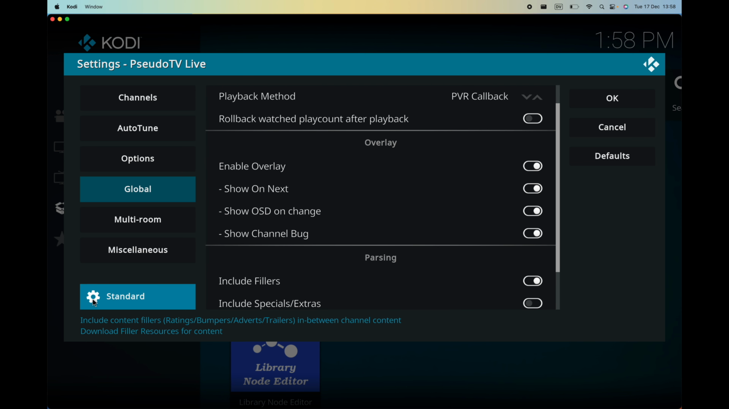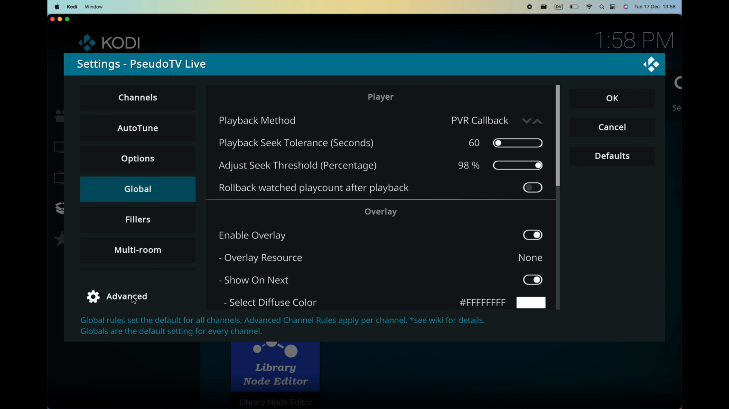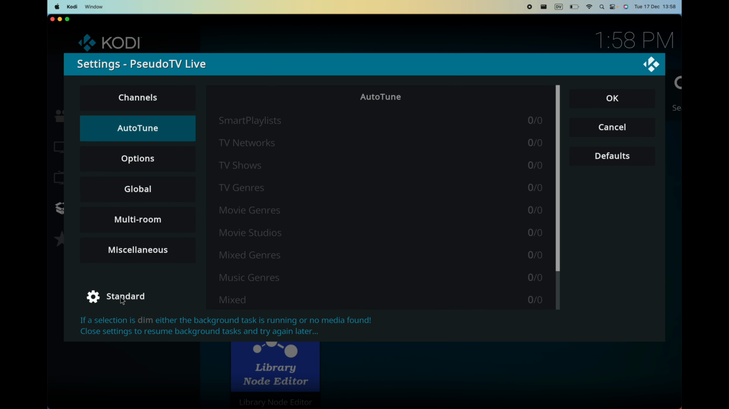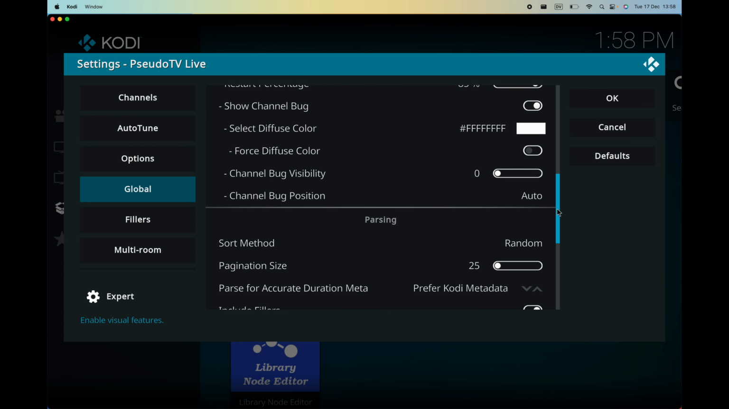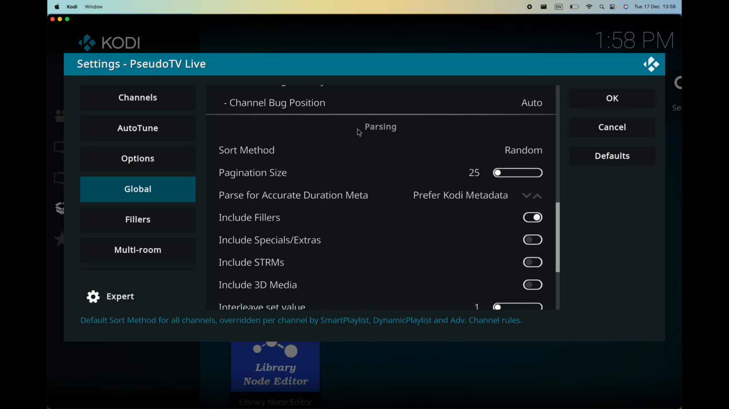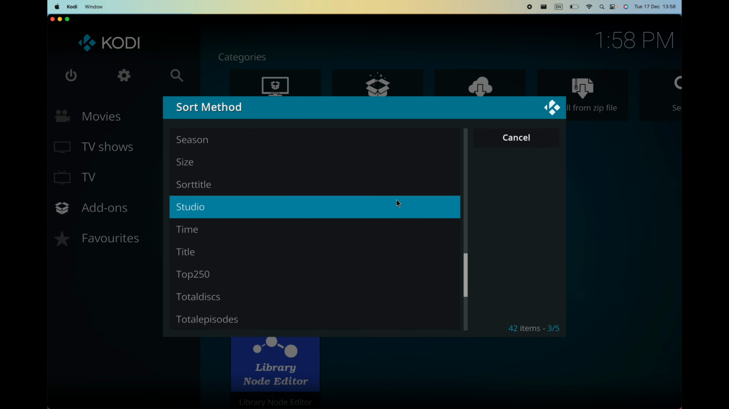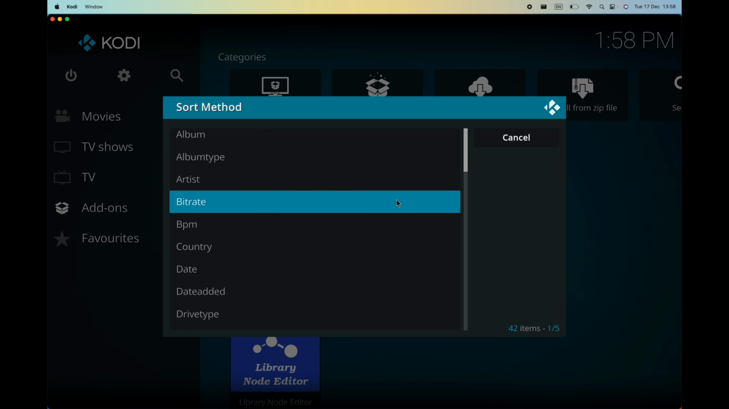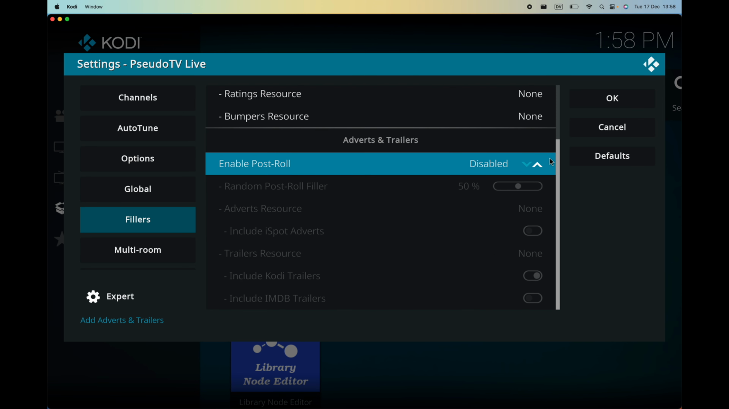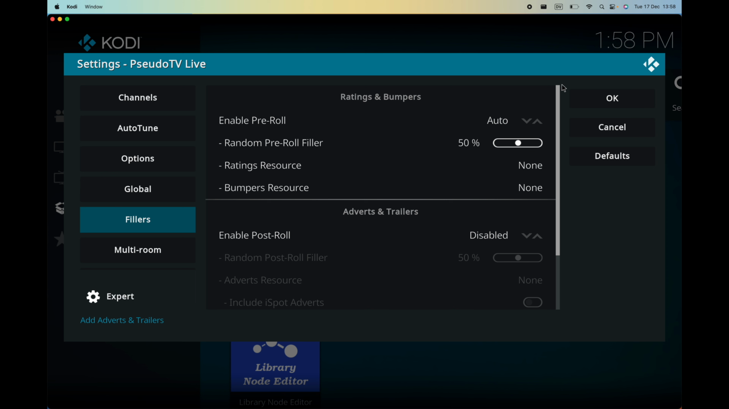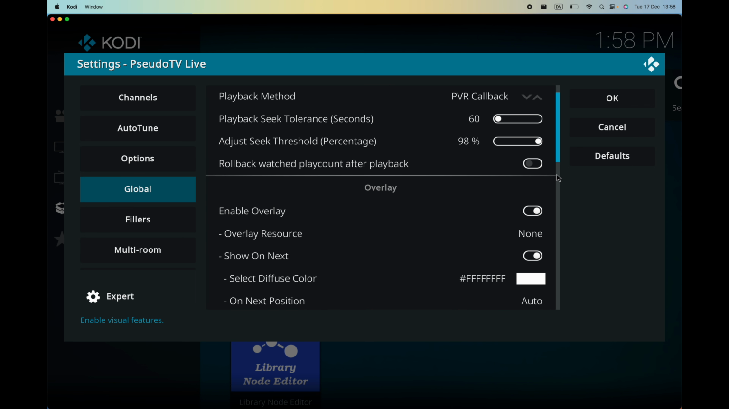So if you go to the cogwheel here and tap a couple of times to get the expert mode open, and if you scroll down, here we go, scroll down to the parsing. At the moment, the default sorting method is set to random. So if you change this to episode, let's find episode. There we go, select episode. Whoops. Scroll down again, it's a little bit fiddly.